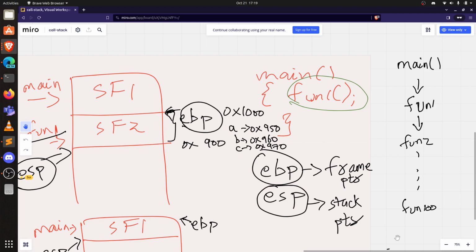So your EBP is now pointing to the beginning of the stack, which is address 0x1000, and your ESP register points to the end of the stack, 0x900. So when I want to access any variables A, B or C within stack frame 2 from function 1, I will use this EBP register, EBP minus whatever the difference between those two addresses. So 0x1000 minus 0x950, so some constant, immediate value will be specified over here.